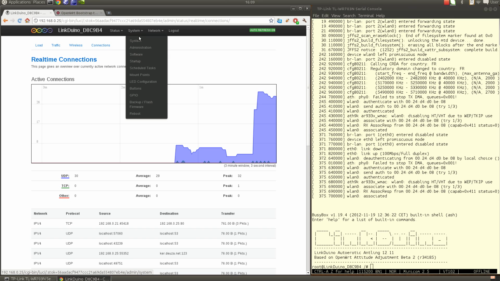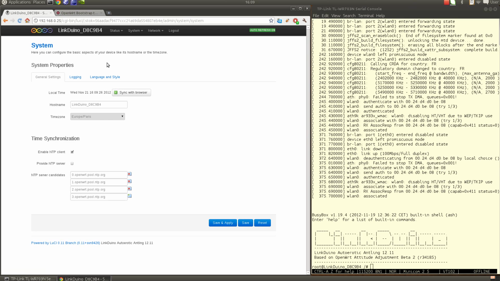On the system menu now, the system first allows you to change the hostname and the time zone you are in. Or you can sync the time with your browser if you don't want to use the NTP time synchronization with a server. You can enable the NTP client here, or provide an NTP server for your clients here.